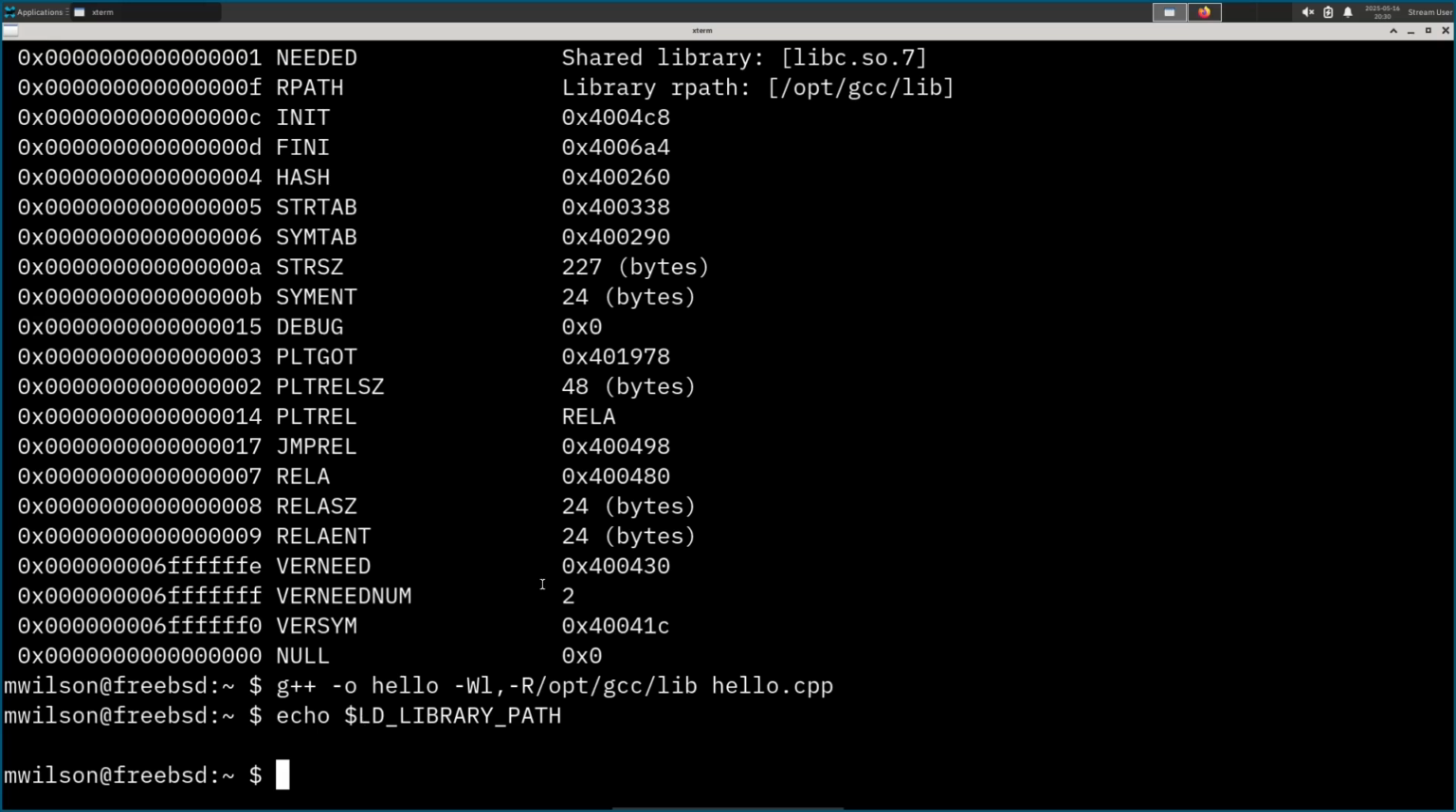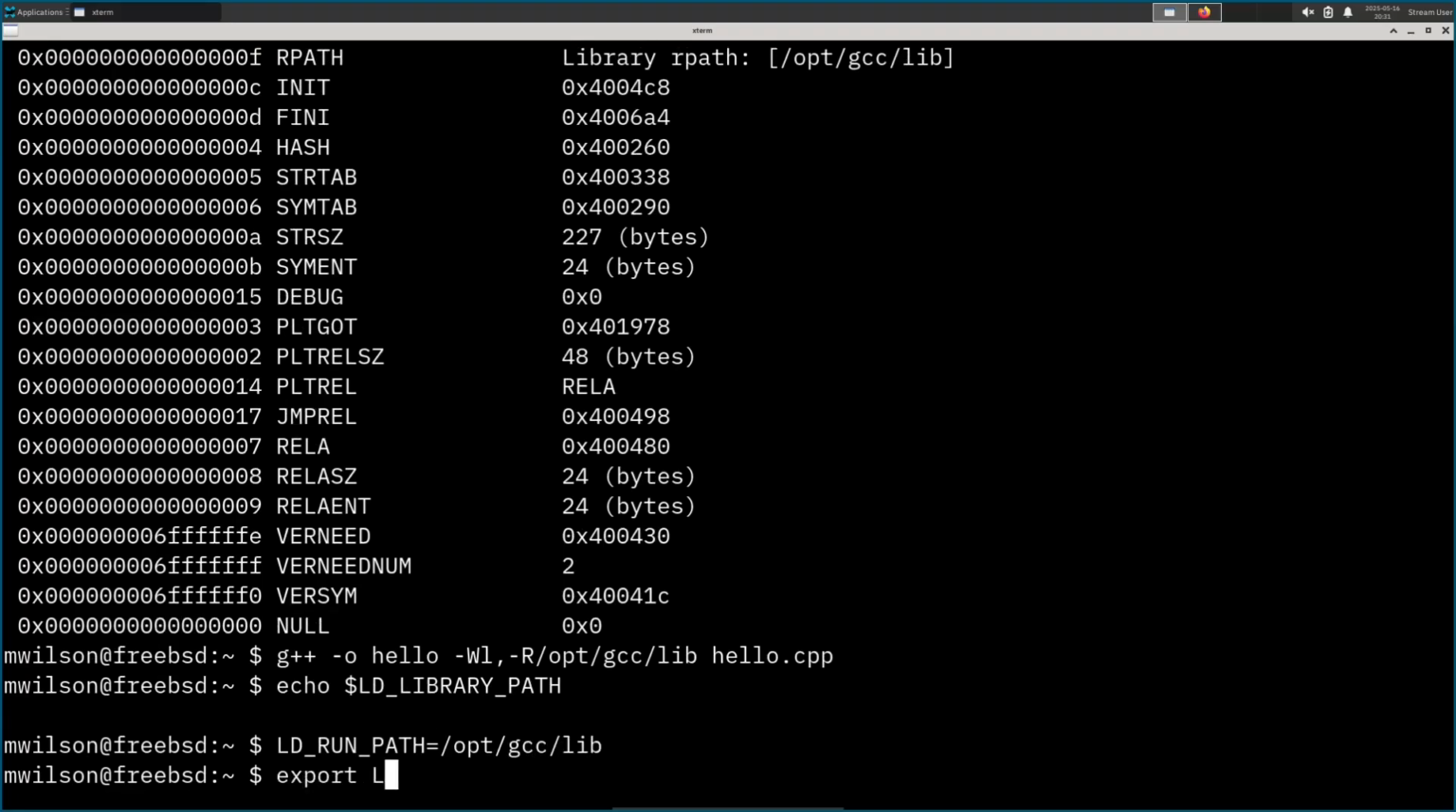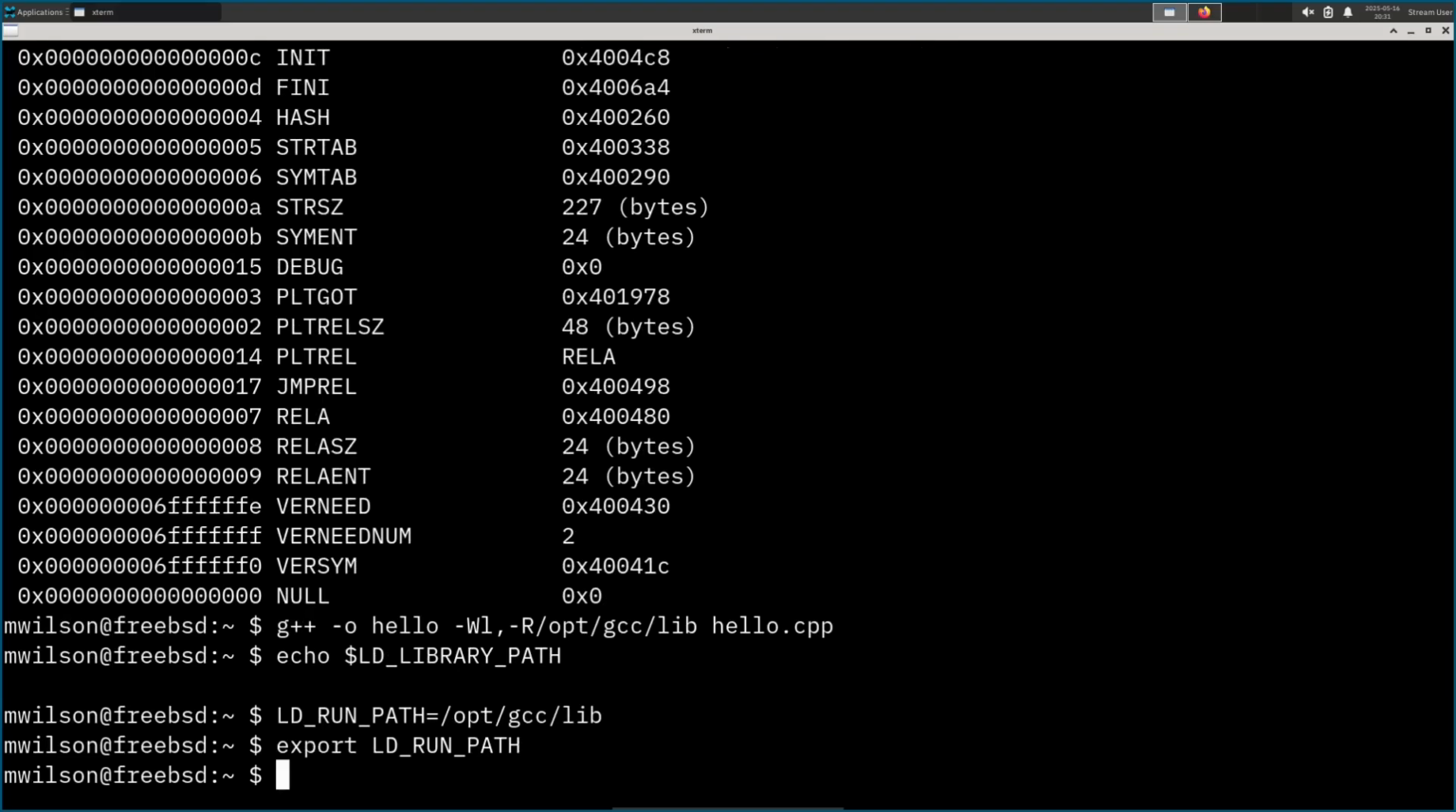What we can do is there's an environment variable called LD... let's see, I think it's called LD_RUN_PATH. Let's try this. I might be remembering that wrong. I probably should have written this down ahead of time. But if we set this, I'll set it to my /opt/gcc/lib. We'll export LD_RUN_PATH. Now, this isn't LD_LIBRARY_PATH.